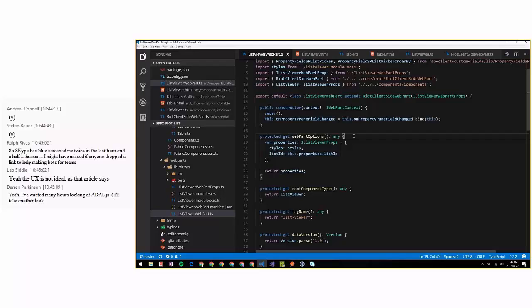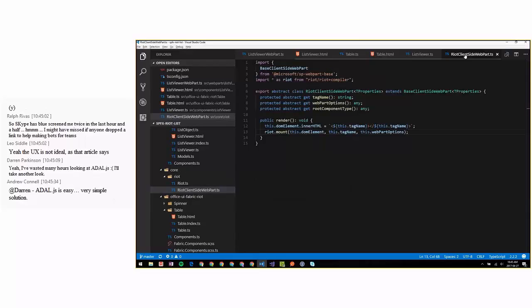If you want, there's also a router available, so you can have single-page applications that are built with Riot.js that can also be very, very easily embedded in a SharePoint framework web part. So anything you want to do with that kind of mechanism works, and that is pretty much it. That's what I wanted to show, Patrick.